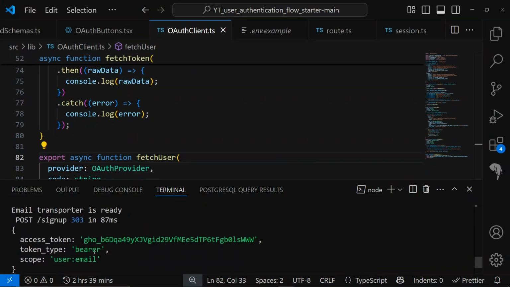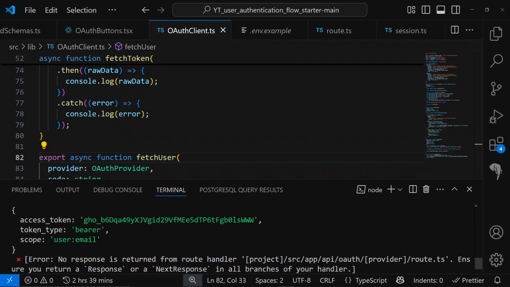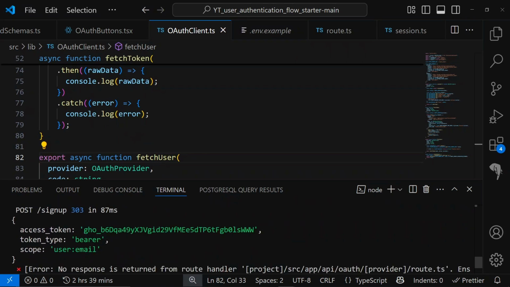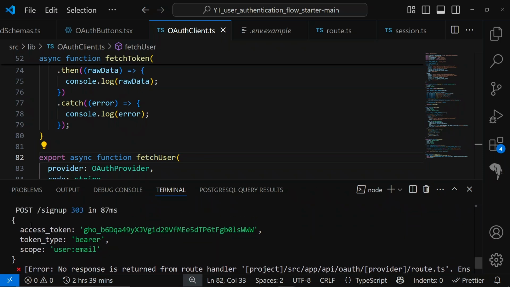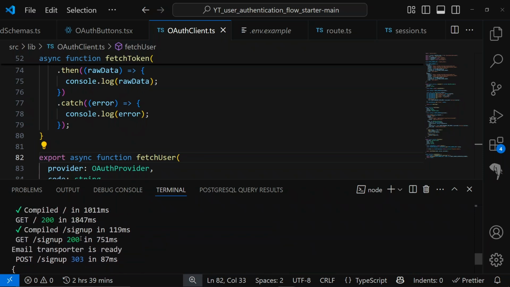This is the response that we got back from fetching the access token. This is what we have as our raw data. You can see we have the access token, we have the token type, and we have the scope, which was the scope that we passed along initially when we redirected our user to the OAuth authorization server. So this is what we are expecting. Now we need to get the access token and the token type out of this response.